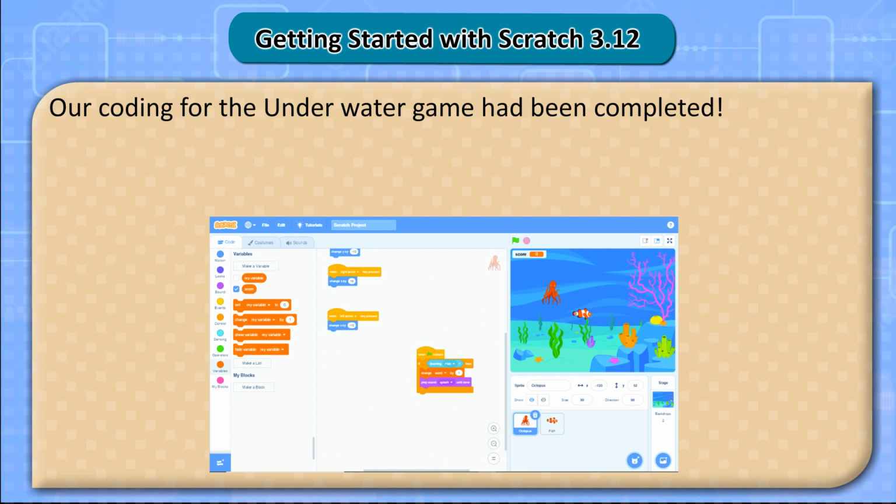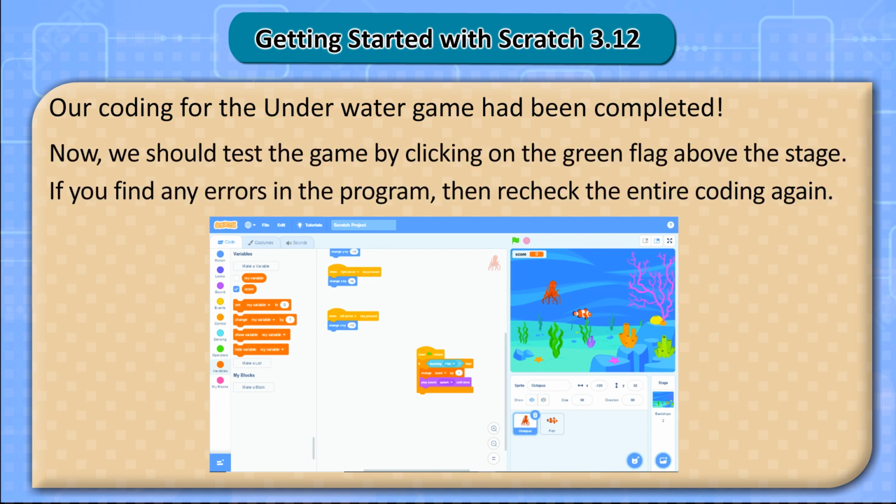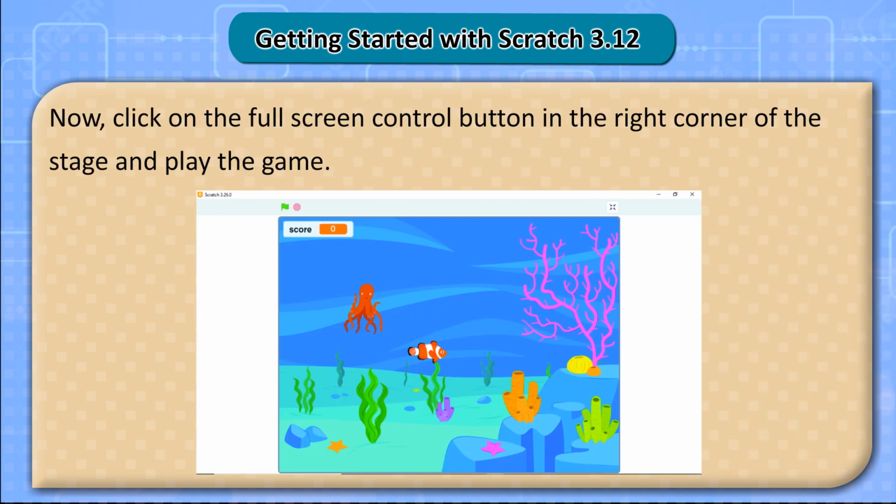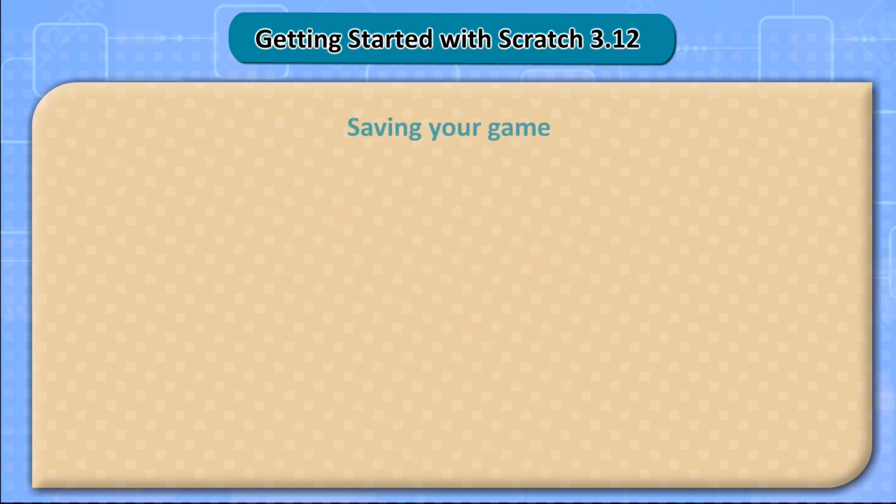Our coding for the underwater game has been completed. Now, we should test the game by clicking on the green flag above the stage. If you find any errors in the program, then recheck the entire coding again. Now, click on the full screen control button in the right corner of the stage and play the game.